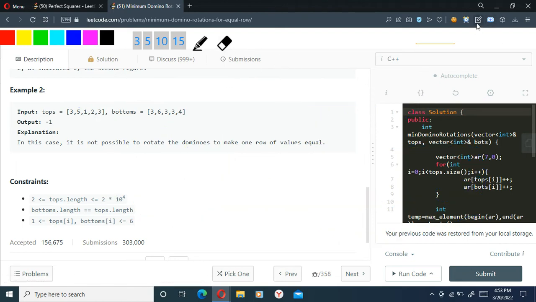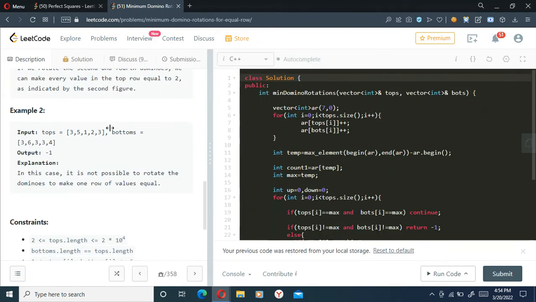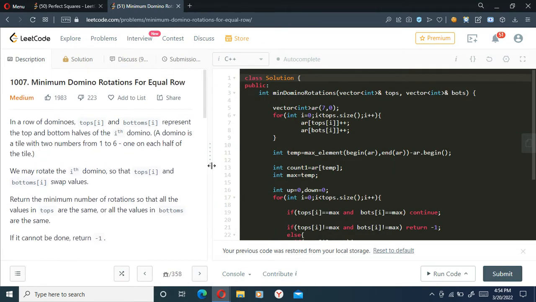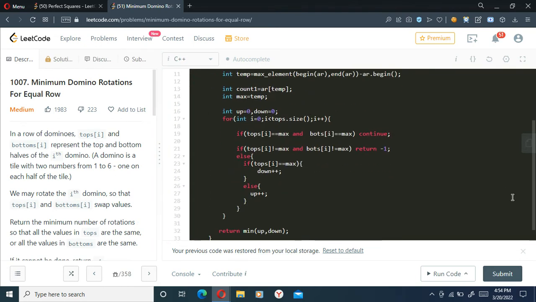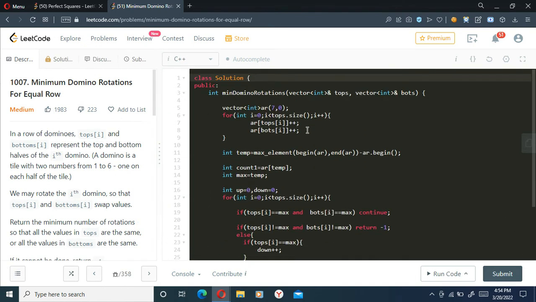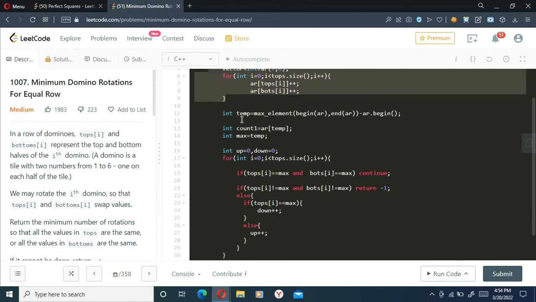So now let's understand the code part, then you will get the visualization and the code will be much clearer to you. So here's the code right here. What I have done here is I've just counted the frequency of every element. This part is very simple. And this is simply checking which element is the maximum in my array.